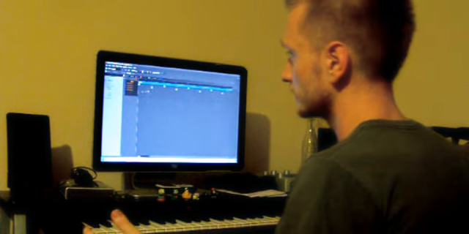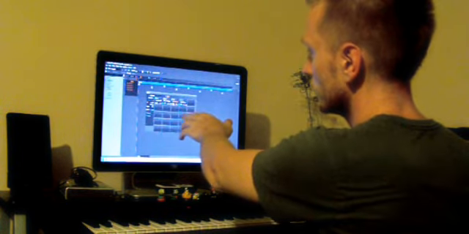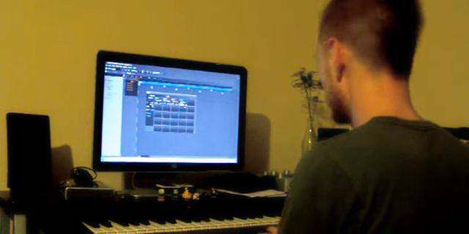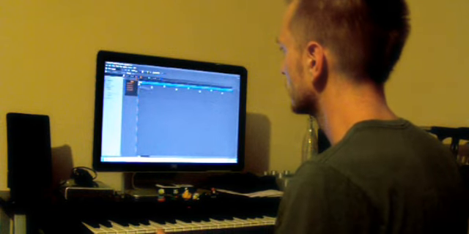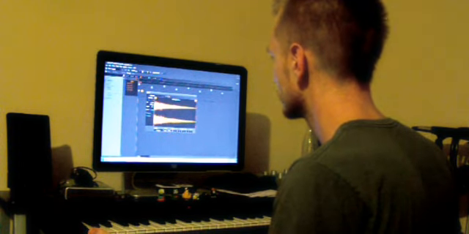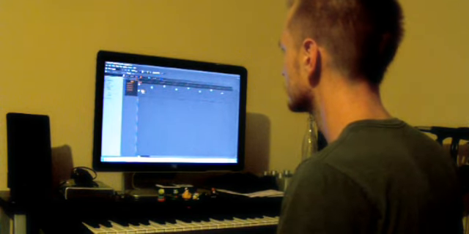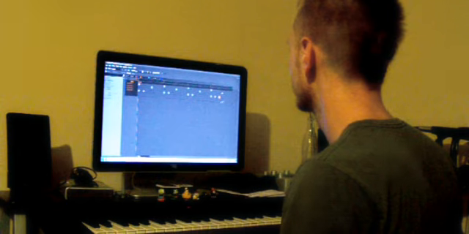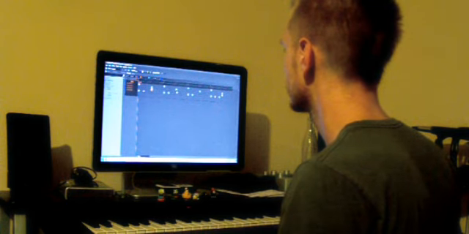So maybe I'll take the hi-hats down a little bit, and I can just take them down in volume right here, and put in maybe an open hi-hat here. I'll put these two in a group, the open and the closed. I'll put in a few more here to get something quickly going, and then see how that sounds.